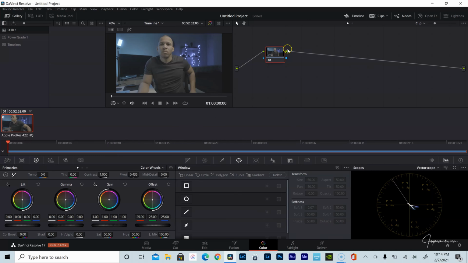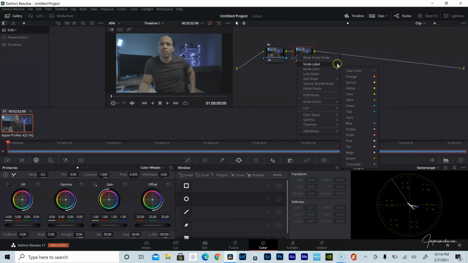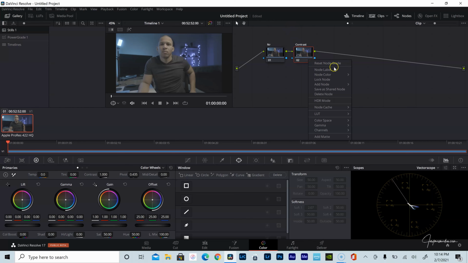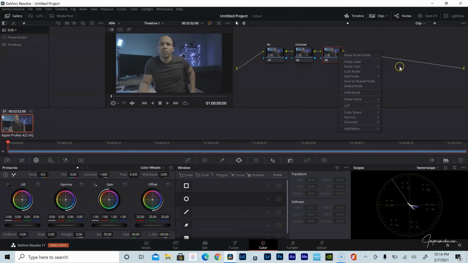So we have our clip, and this first node right here will be our noise reduction node. And pretty much what nodes are, they're like layers. If you ever edited in Adobe Premiere, then you're used to layers, and these are pretty similar. And then I'm gonna do another node, and that node is gonna be contrast. I do another node after that, and that node would be saturation. And then I'll do another node after that, which will be look.